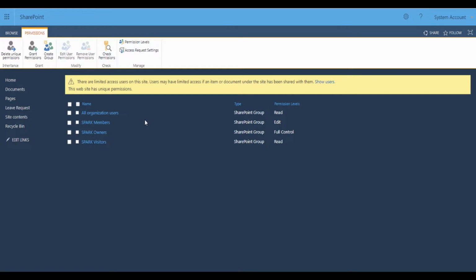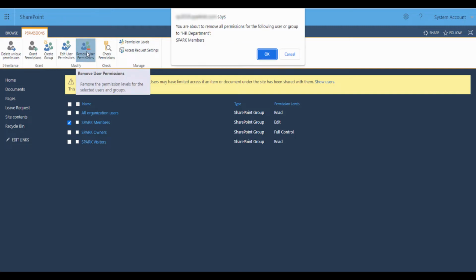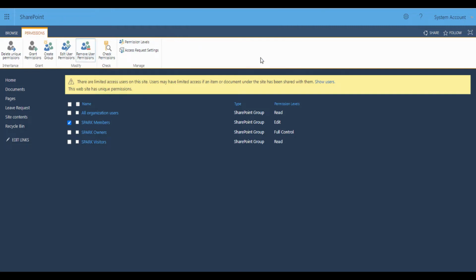Now we are going to delete the groups that we don't want and add the groups that we have created previously. We are going to replace the Spark members with the HR management group. So let's delete the Spark members. This site is for the employees only, and we already have the organization users group. So we are going to keep this group and remove the Spark visitor.